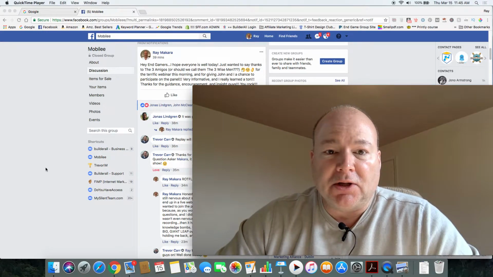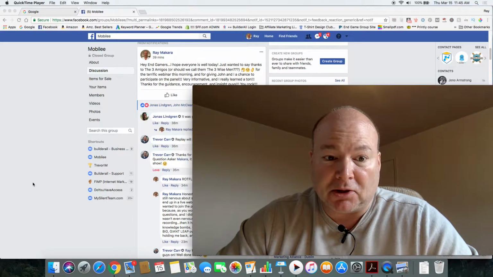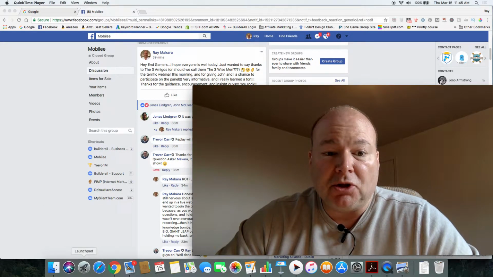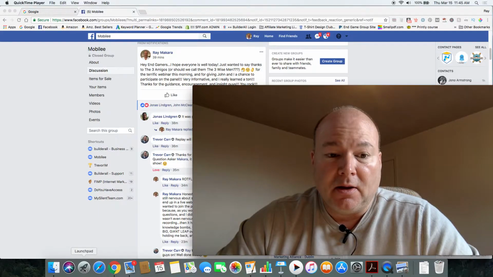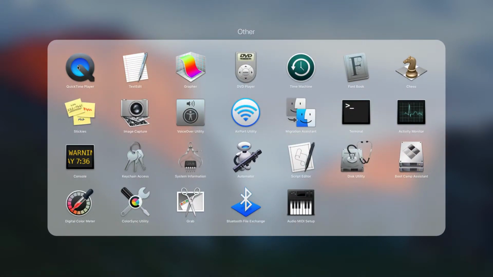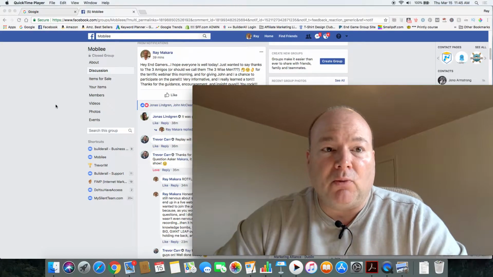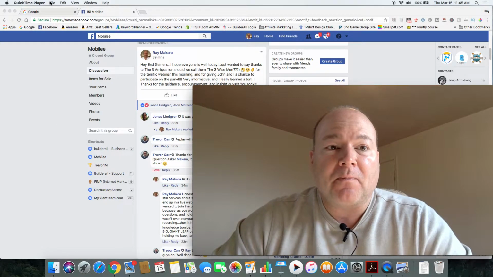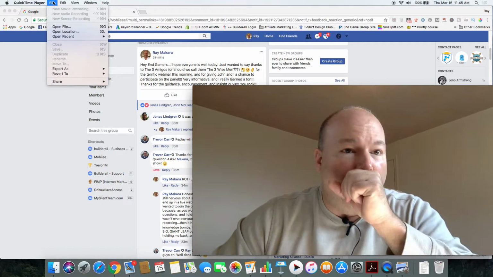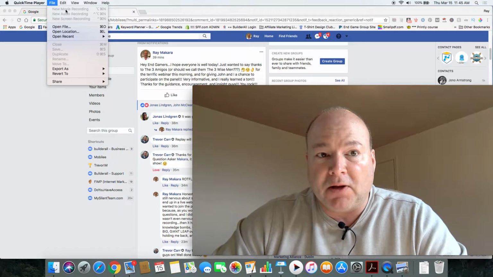All you do is, and this is actually the part of the screen that will float, and you can resize this. I'll show you that. So what you do is you go into Launchpad, and you go into Other, and you just click on QuickTime Player. I'm not going to do it because I already have it up. So once you have QuickTime Player going, you click on File, excuse me, and then do a new movie recording.